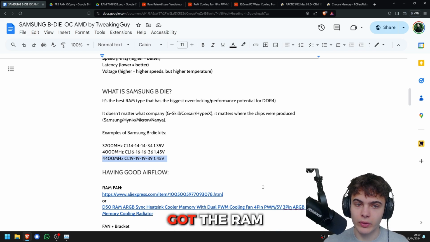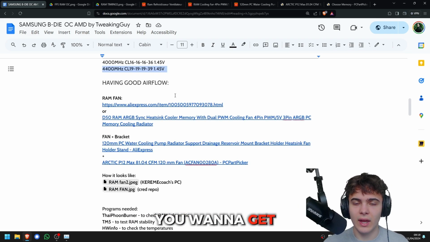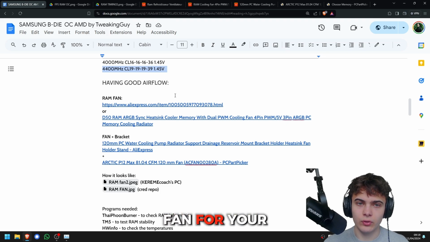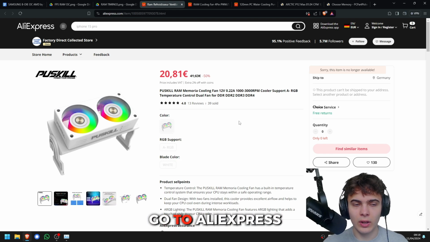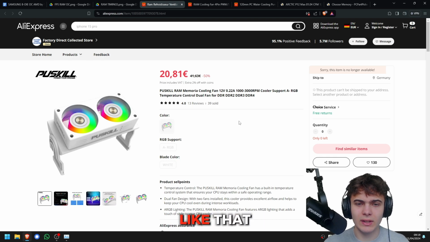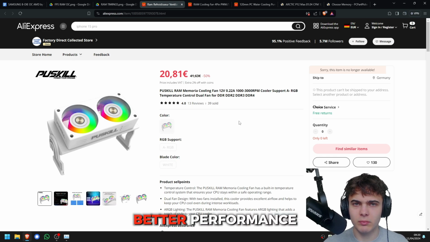So cool, you got the RAM kits, but what do you have to do? Having good airflow is very, very important. For this, you wanna get an additional RAM fan for your memory. Something like that. As you can see, you can go to AliExpress, get it for around 20 euros, maybe even less, 15, 20 euros, something like that. And it will help you a lot with your temperatures, which will allow you to push the RAM much more and get much better performance.